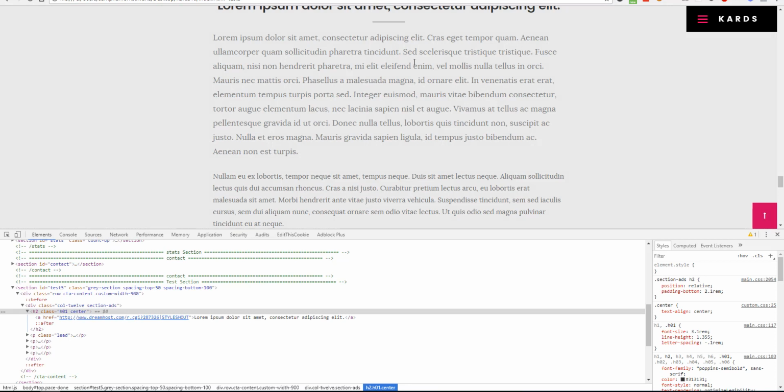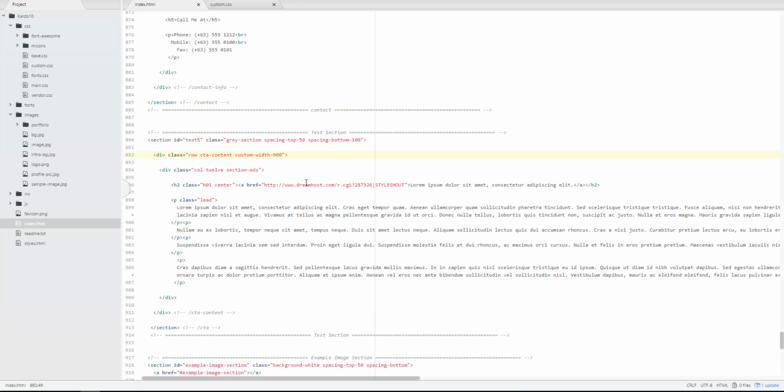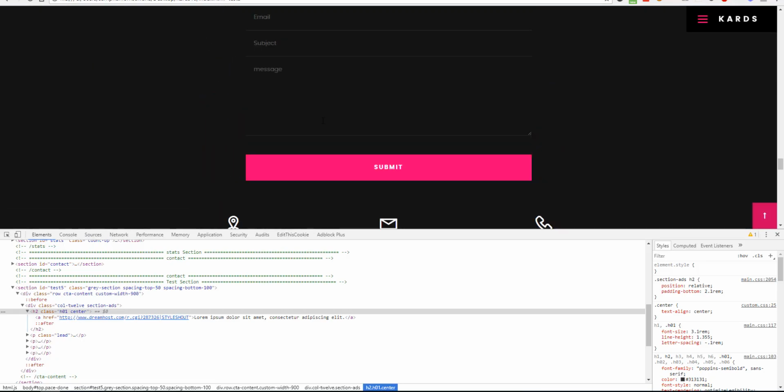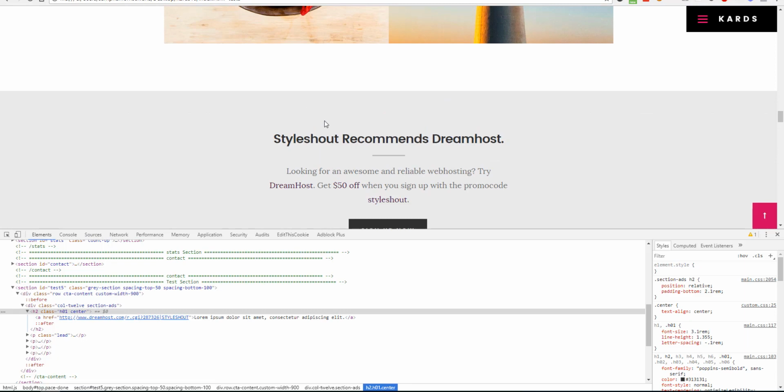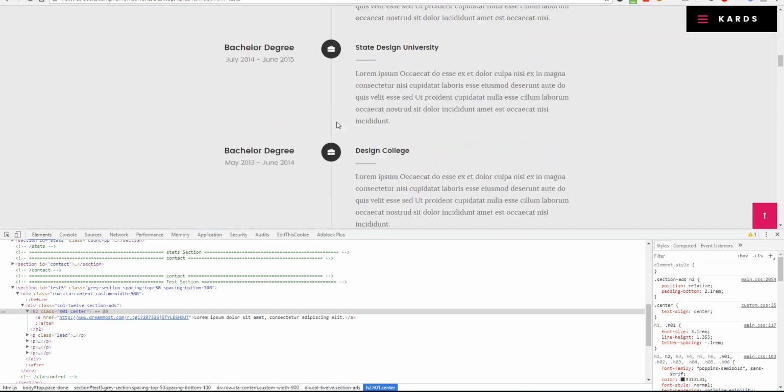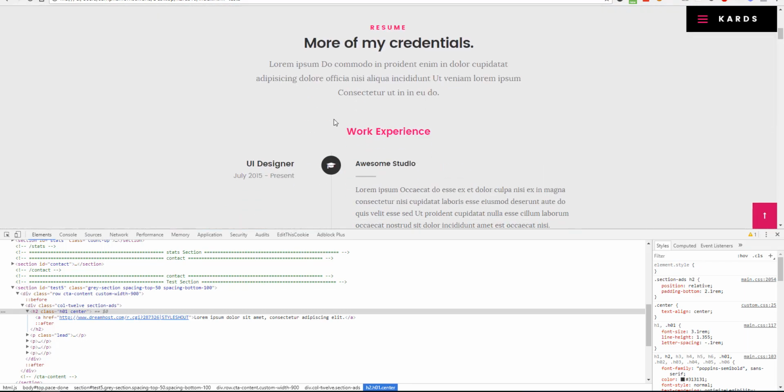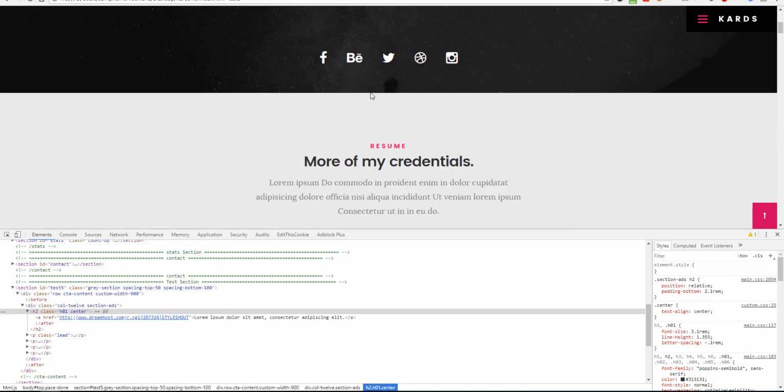There you go. That's not too bad. So that's an example, that's how you would create a custom utility class and start using it, and then use it on any section that you want to be skinny like that. So let's go back and see what other section we want to make 900. Let's apply it to this.